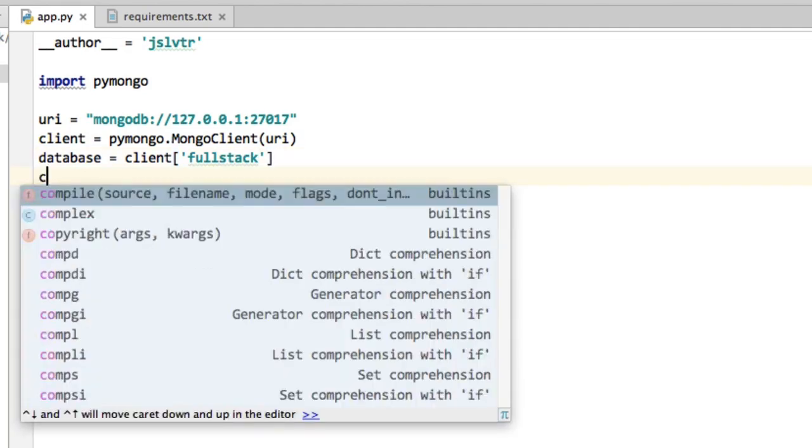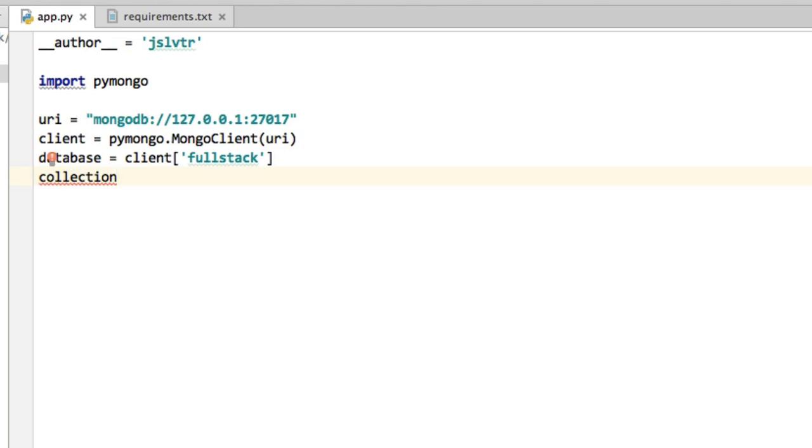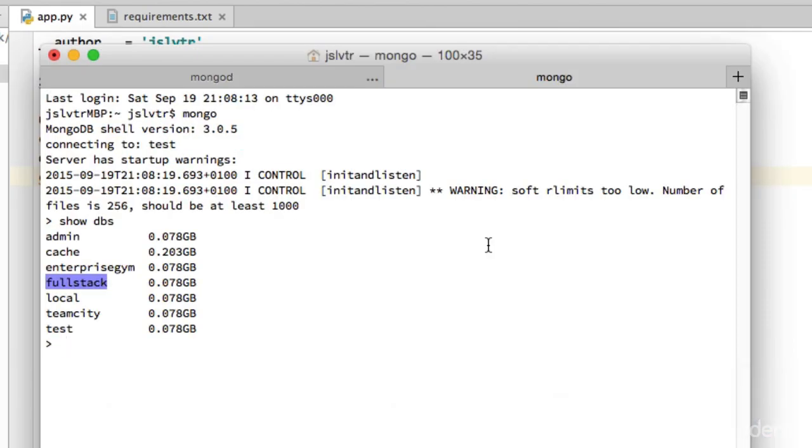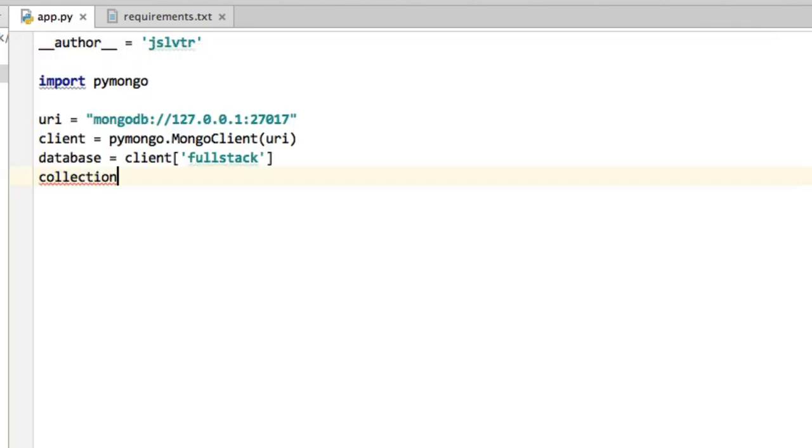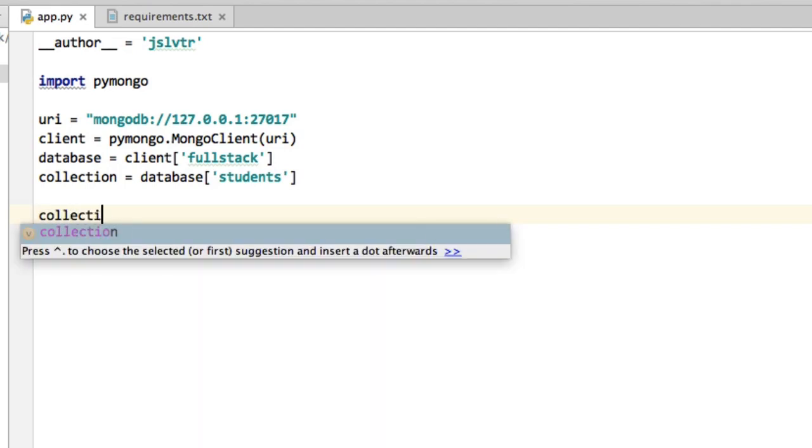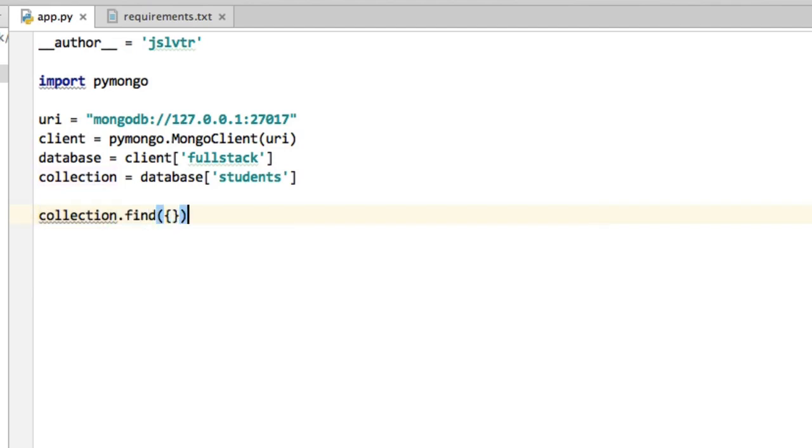Now the collection that we want to put things into: the posts collection, if I remember correctly. Use fullstack, show collections: the students collection equals database students. Now we would be able to put some data in this collection, or find some data from this collection. So collection.find, like so, would find all of the data in the collection, and we can say students equals collection.find, and then print students.